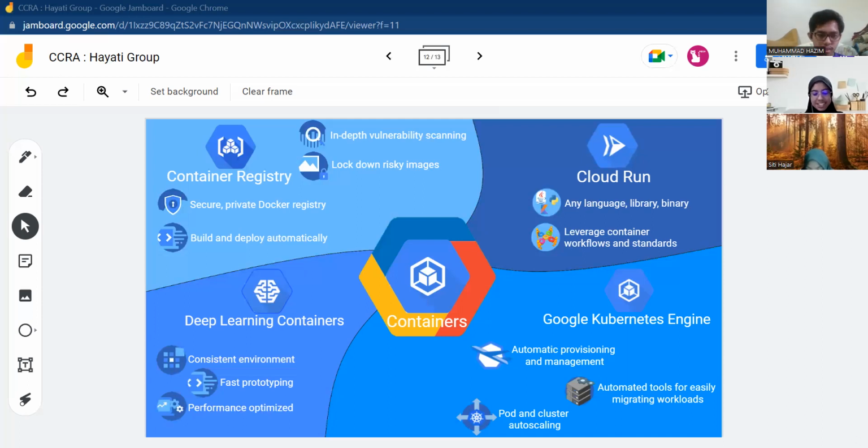So some of the benefits of using this service is that it is a secure private Docker registry, and you can also build and deploy container images automatically. And also you can have in-depth vulnerability scanning and also lock down risky images.